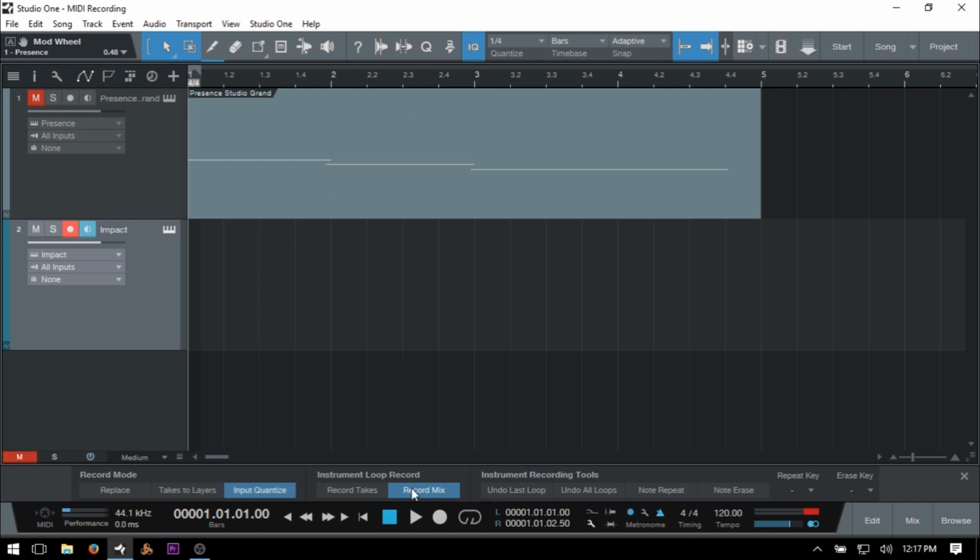Okay, now by default within the instrument loop record, mix is going to be active. So let's just go ahead and start with seeing how that's going to behave when we record our loop. I'll go ahead and click at the beginning of bar 5 and press the / on my keyboard to engage our loop here and start recording.